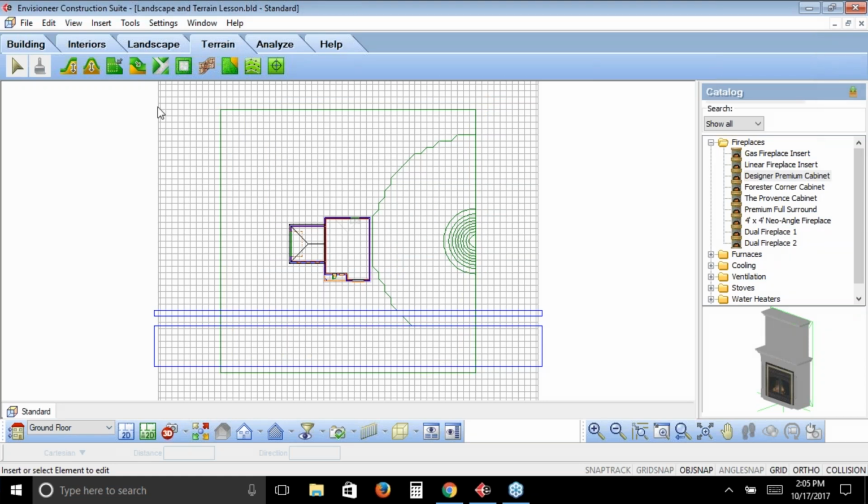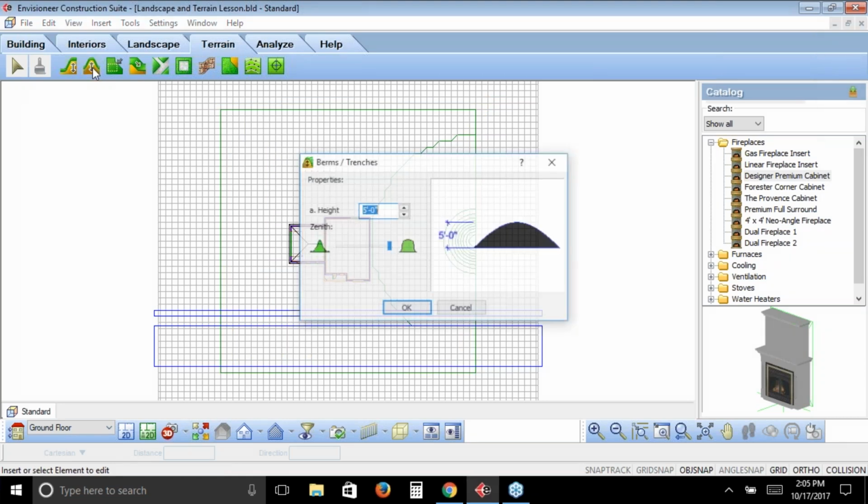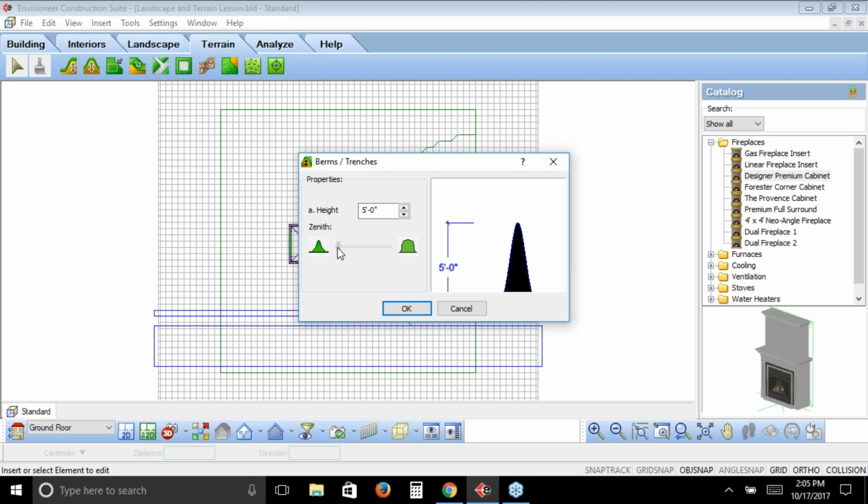I'm going to now use the next tool, and this one's called berms and trenches. Along the same type of process as putting in our hill and valley, we have a positive height for a berm and a negative height for a trench that you would put in. And same with the zenith, if we want it to be very steep or very shallow, you would change the zenith left or right.